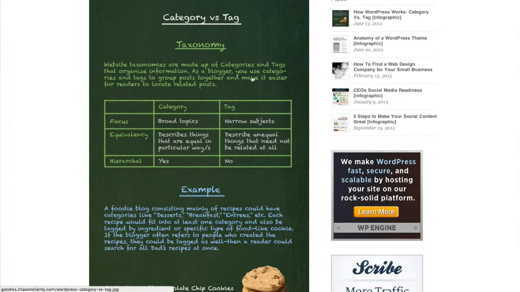Here's a reasonably good explanation of categories and tags. Categories really should be quite broadly focused on broad topics, and they really should be describing things that are very similar to each other. So in this case, they're talking about food, and they've picked out categories of desserts, breakfast, entrees, etc.